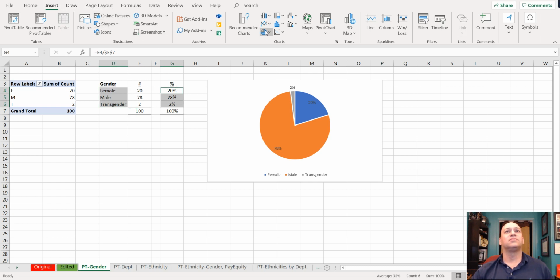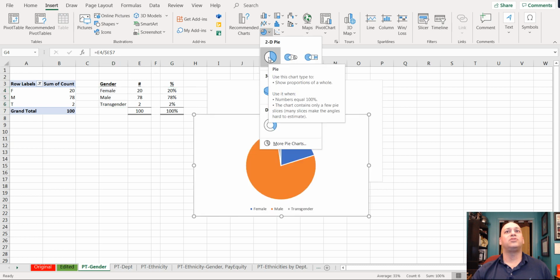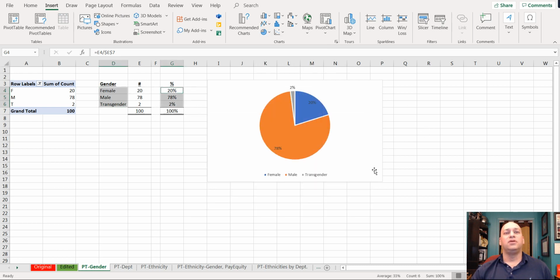Insert, graph, pie chart. So I have 2 ways of expressing the data. I have my table form, if I like to read the numbers, and I have my graph if I like to see the pictures and see that male is the largest area. I'm going to take both of these, I'm going to cut and paste them back into PowerPoint.